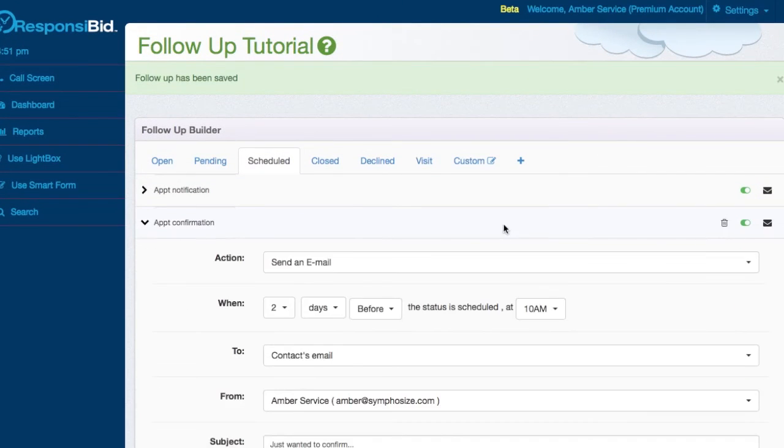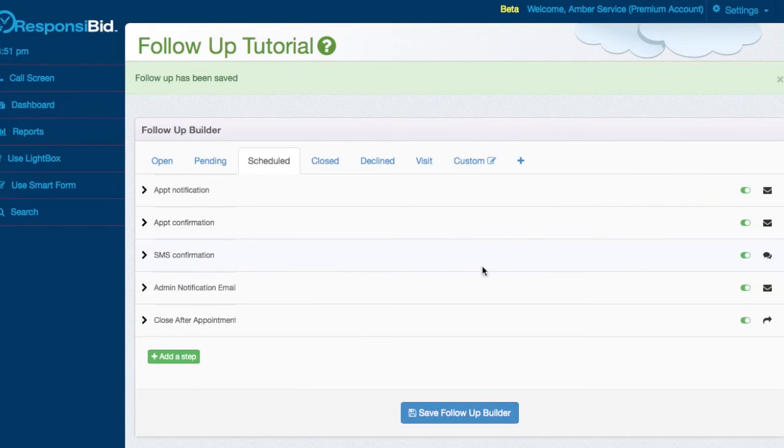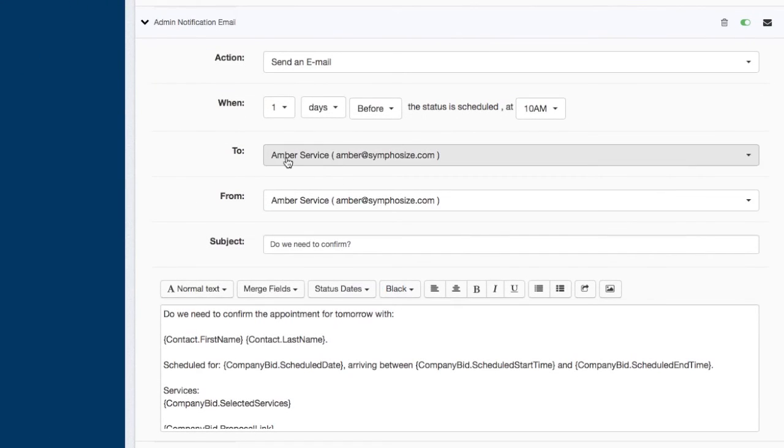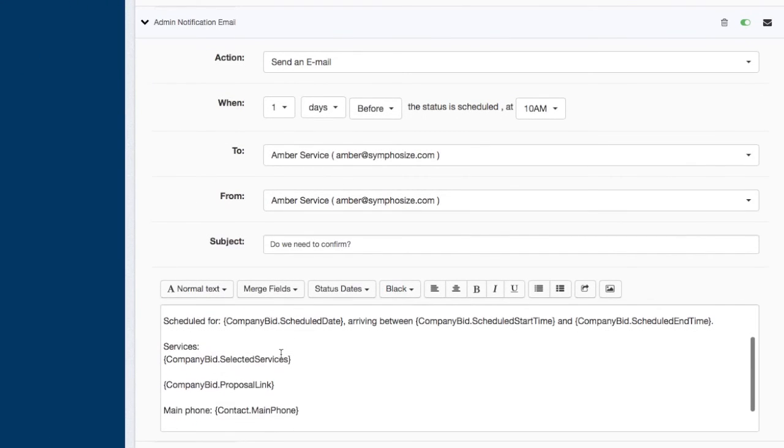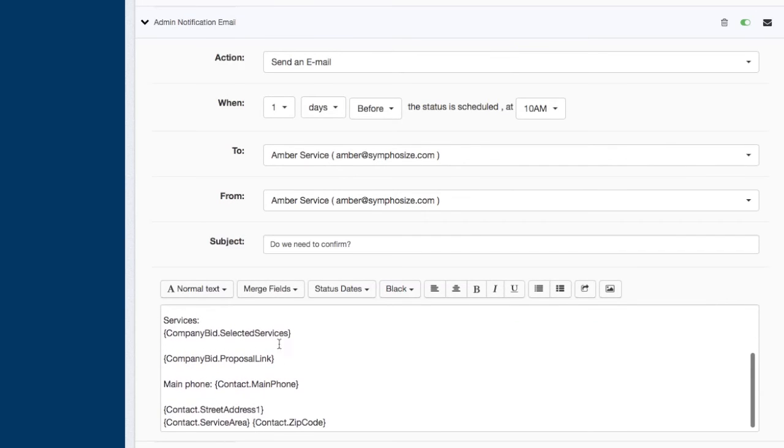But then we have another one that goes out 2 days before the job at 10 a.m. And of course, you already saw the SMS that we built that goes out at the same time. And then we have one that sends just to us at the company that will let us know, hey, if they haven't replied yet, you need to call and confirm this job.